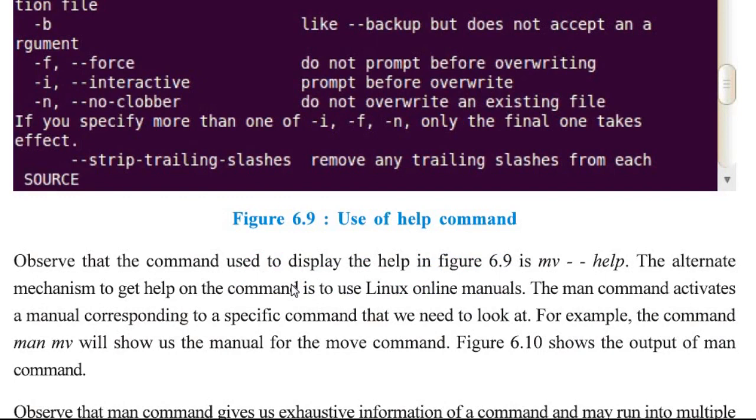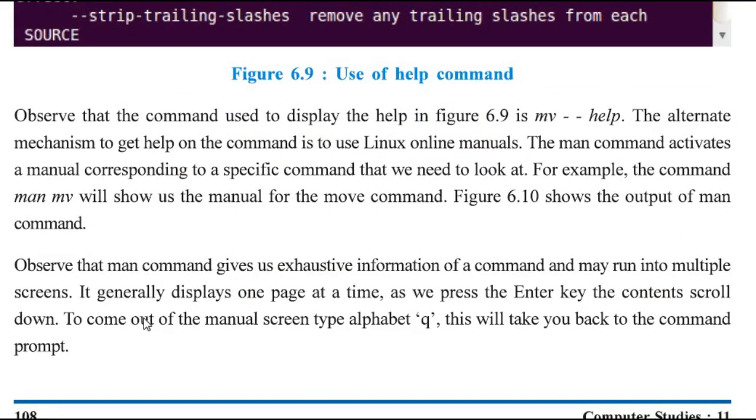The alternative mechanism to get help on the command is to use the Linux online manuals. The man command activates a manual corresponding to a specific command that we need to look at. For example, the command man mv will show us the manual for the move command. Figure 6.10 shows the output of the man command.